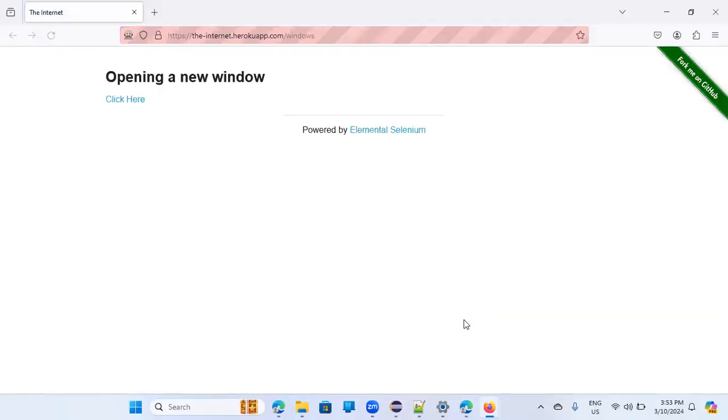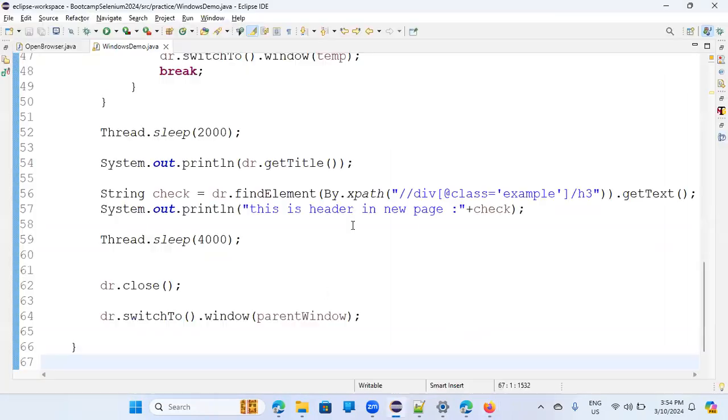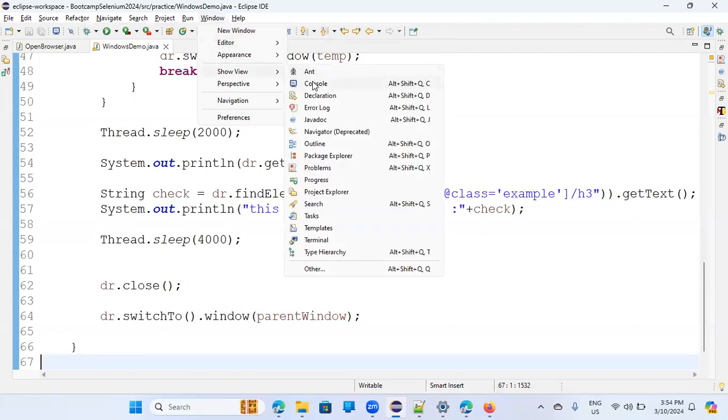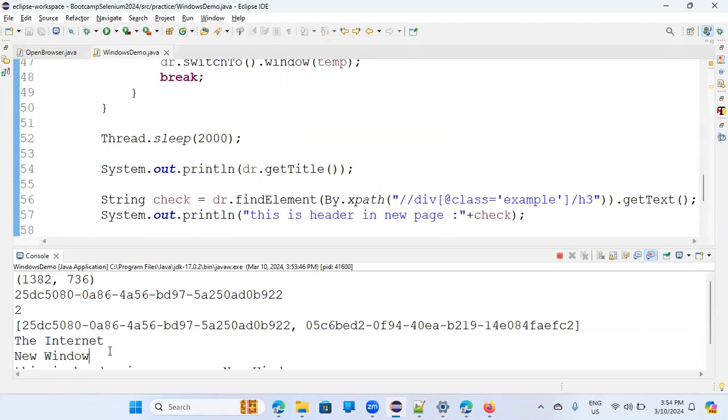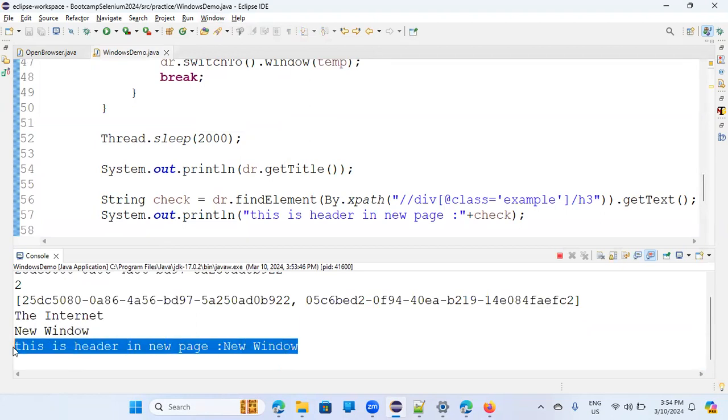It is opening this. After 4 seconds, it will click here. Done. Now it is the new window. After some time, it will print this in the console output. I'll show you, but it will close this. See here, it has closed. I have not done anything. It has worked on its own. I just want to show you the console output. So if I show you the console output, see here, it has printed: this is the header in the new page. That's it.